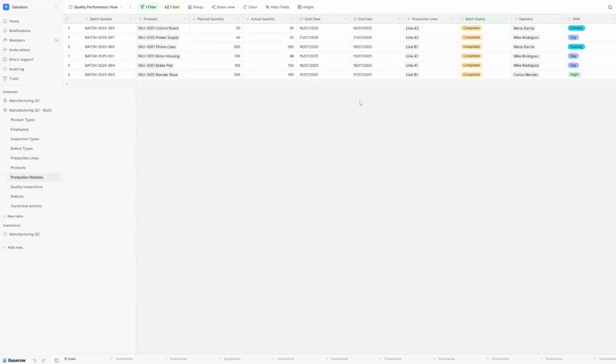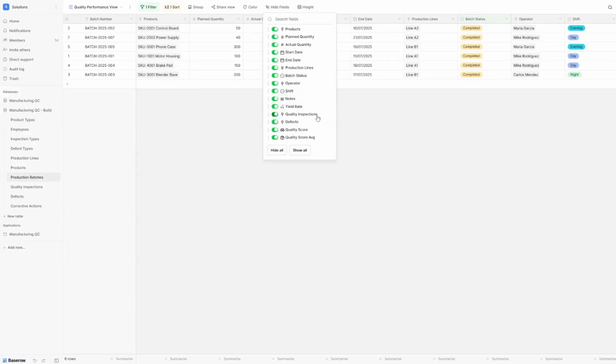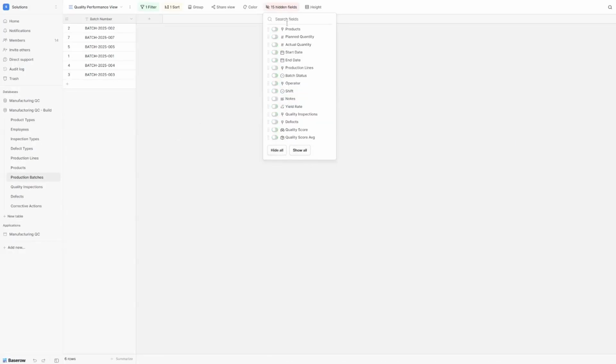Now this view is still a little bit cluttered, so we're going to hide some fields. We're going to hide a lot of fields here, so it's going to be quicker to actually just hide all. And we'll turn on products. We definitely want yield rate and quality inspections. And lastly, we also want the quality score, of course, because that's what we're sorting on. And this is a good quick performance view, I would say.